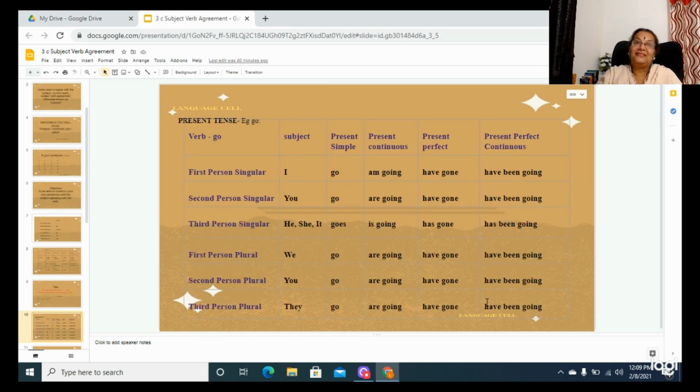Now see here, this is the present tense and I've taken the verb go. Did you notice? Present tense, go. Now, these are the subjects which we already know. I, you, he, she, it, we, you, they. This is the first person, second person, third person, first person, second person, third. This you completely know, right? Now, we are introducing the verb to each one.